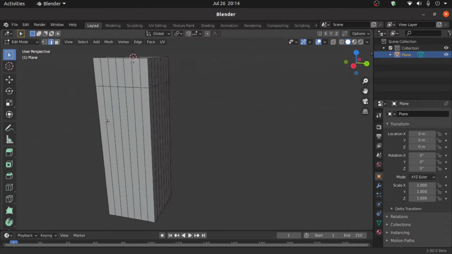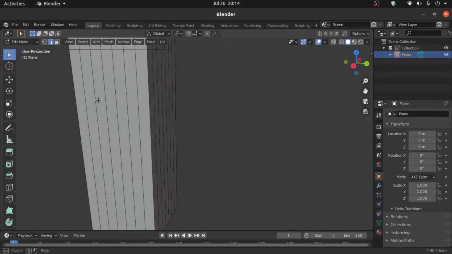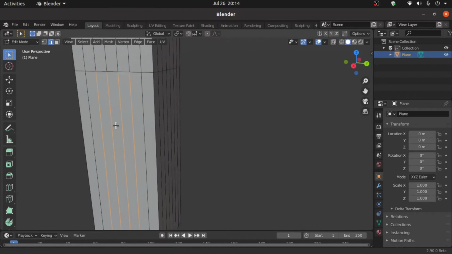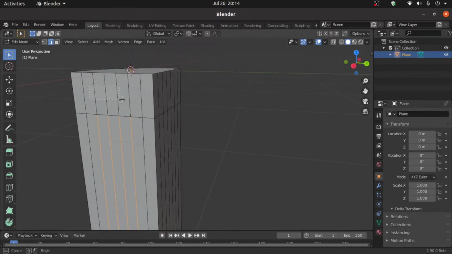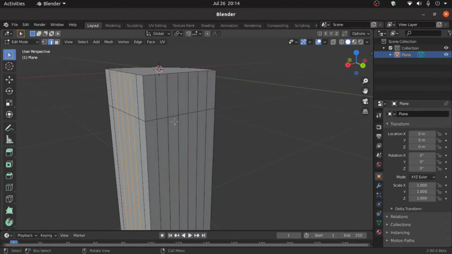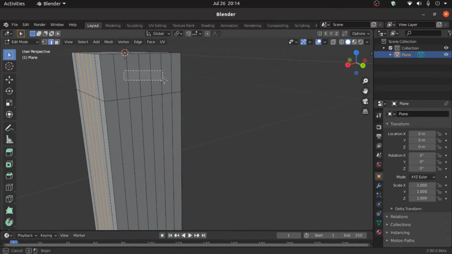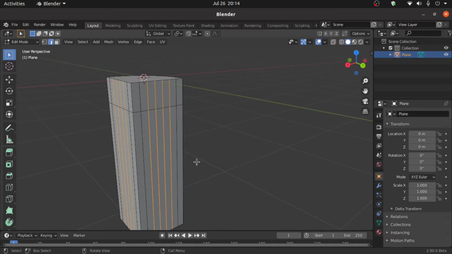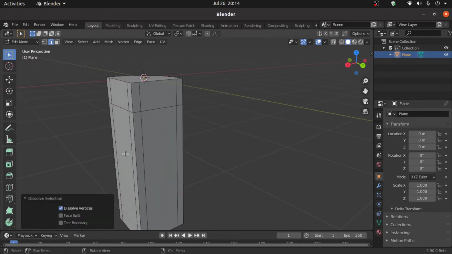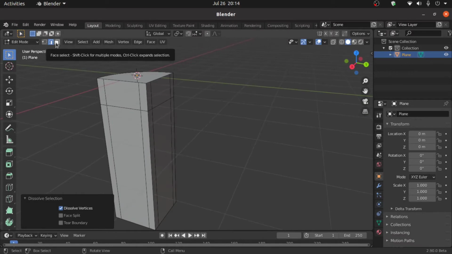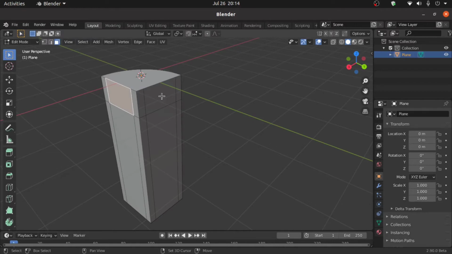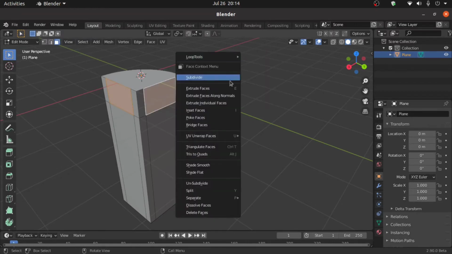Switch to edge selection mode, then select this edge like this, then holding Shift select this edge like this. We have to select all these edges, then press Ctrl X to dissolve. Now turn on face selection mode, select this face, then select this face. Right click, then select extrude faces along normals.